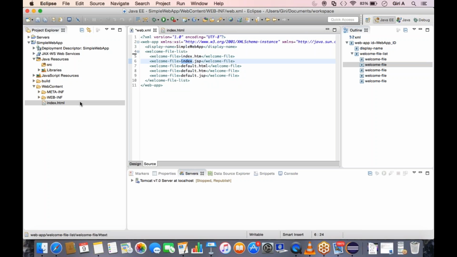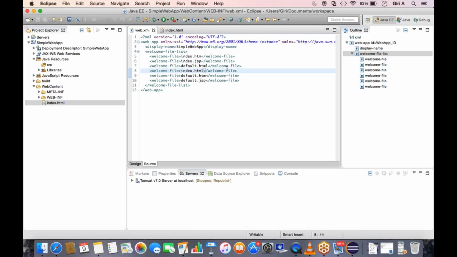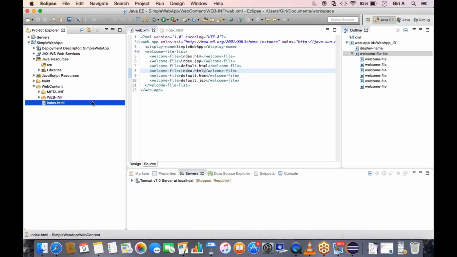We don't have index.jsp, then it will check for default.html. Like that, it will check for all the files. Suppose I'm keeping this entry here, whenever the server reaches this point and finds this file, index.html, it won't check further. It will just open this file, that is the welcome page for our application. We can just see it now.